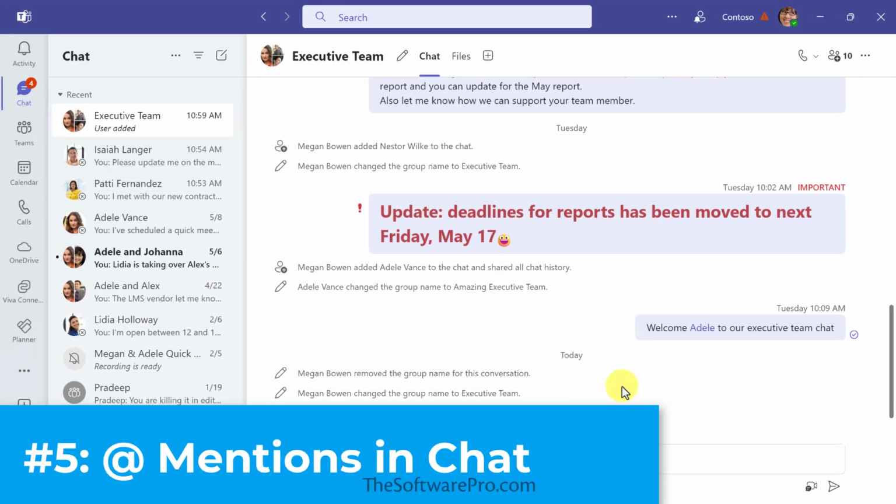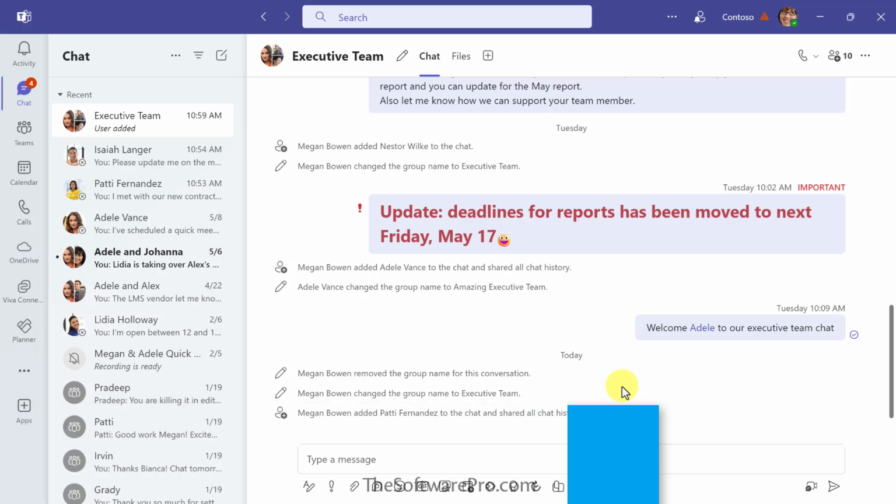Number five, at mentions in chat. How can you improve your communications in Teams and make it easier for team members to see your messages? This is where we can use at mentions. So you're likely familiar with at mentions within social media platforms. You may already be using it in Teams as well.